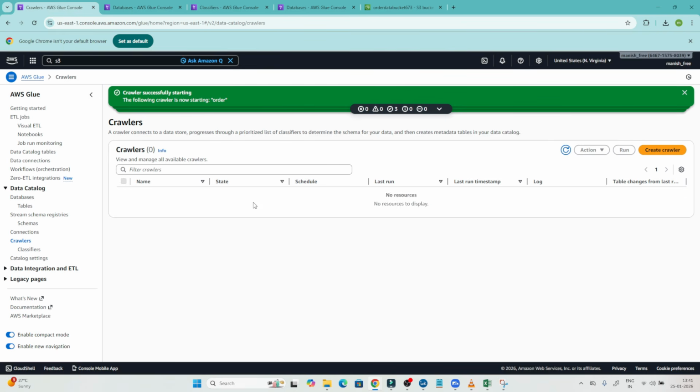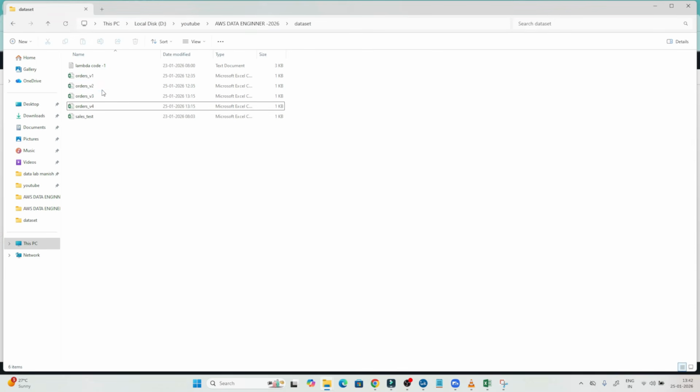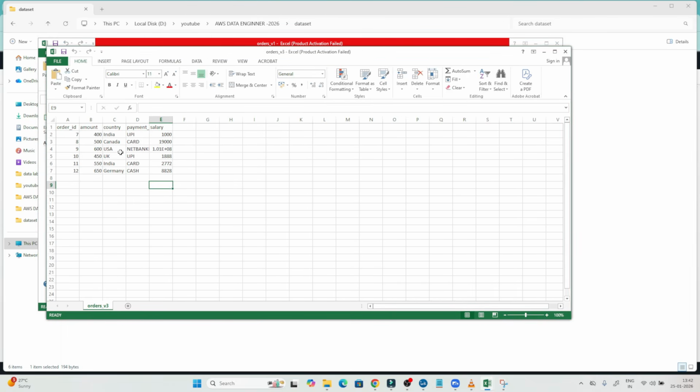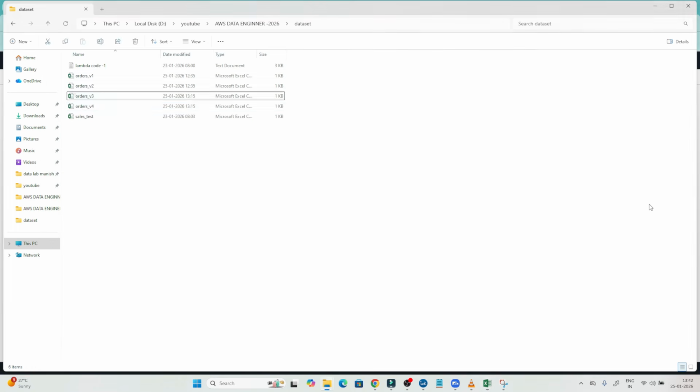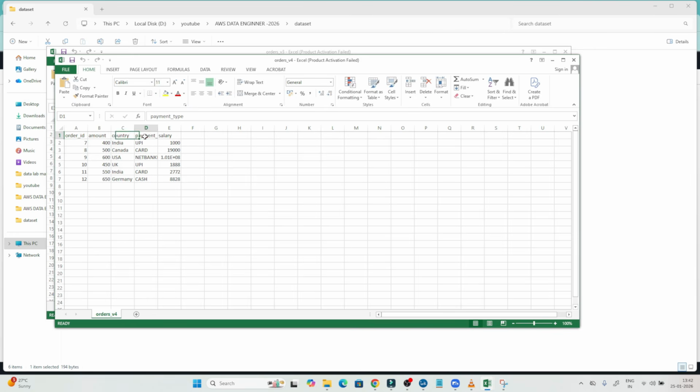It is still in the stopping phase. We have to wait for some time so that it will stop. Till then, what we'll do is try to upload one more file with a new schema. You can see this is the new schema: order ID, amount, country, and we are adding payment and salary.